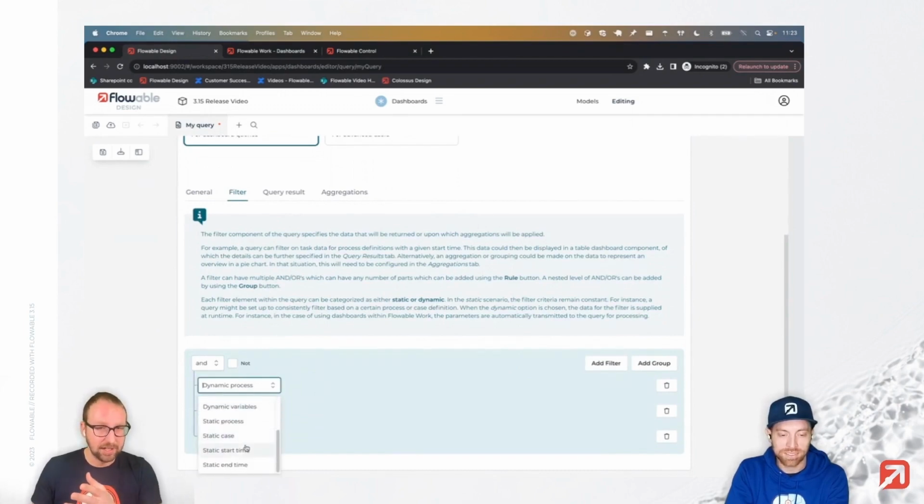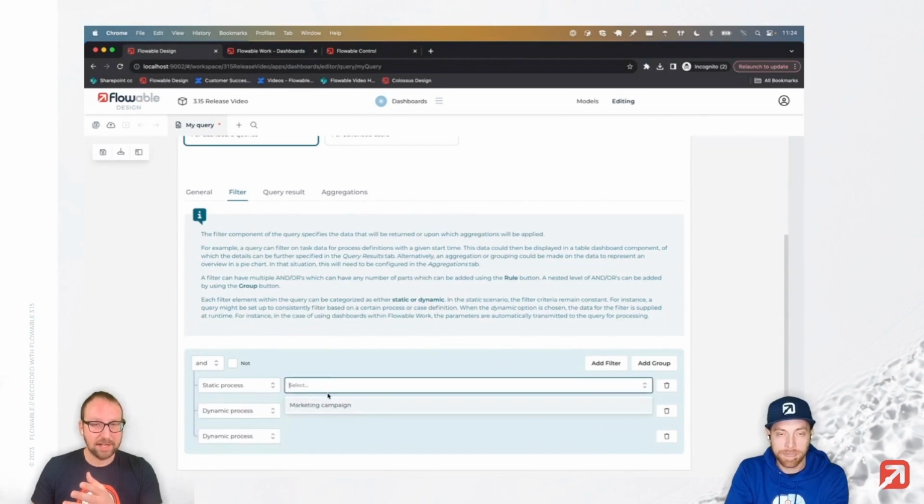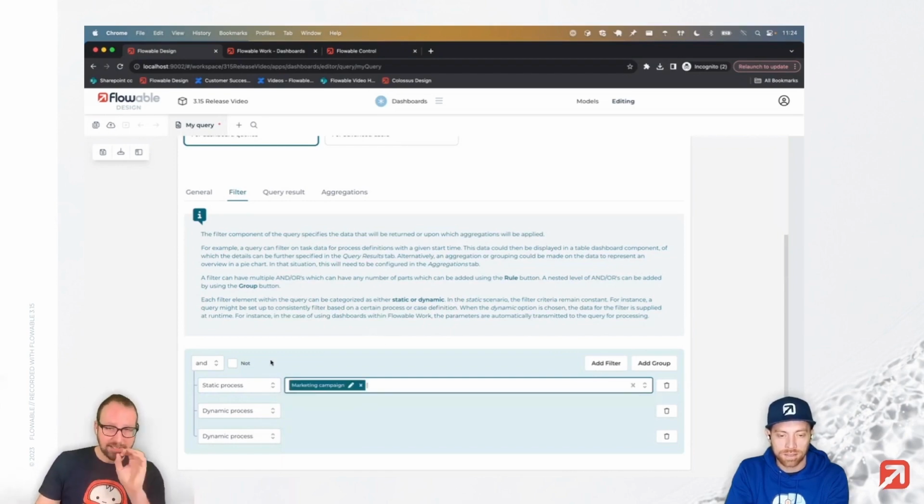So let's go here. Let's, for example, say I've got a static process, and I can type a key here, or I can select a process definition, process model from my app. Static means that the resulting query from this builder is going to have a hard-coded setting for the process definitions, meaning it's not going to query for a marketing campaign.